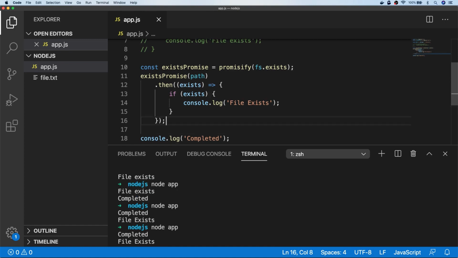So there is also a similar function called access and accessSync, which is actually designed to check the access levels of a particular file, but you can for the most part replace the exists and existsSync functions with the equivalent access functions. If you're interested in learning more about the access functions, take a look at the blog post in the description below.